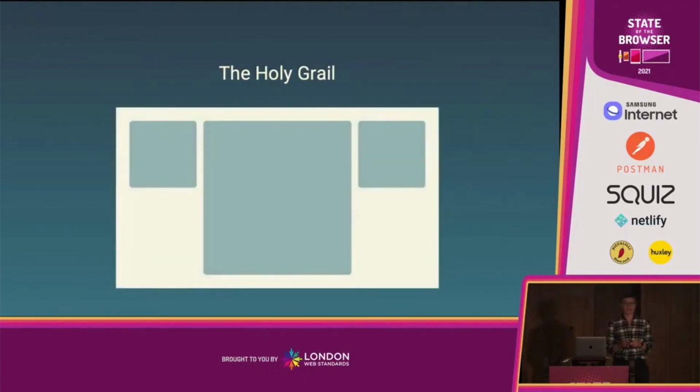And it looked like this. A 3-column layout with fixed width sidebars and a flexible middle section, with the source in a good order for screen readers, because we were already thinking about text-based browsers and screen readers and so on. So this was before responsive design. It was before everybody had clever phones and things.